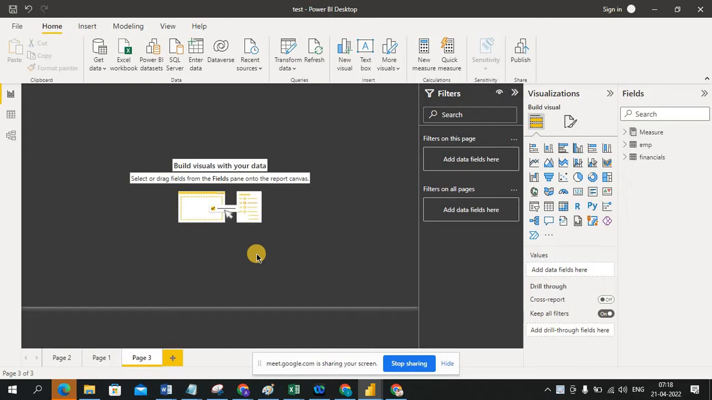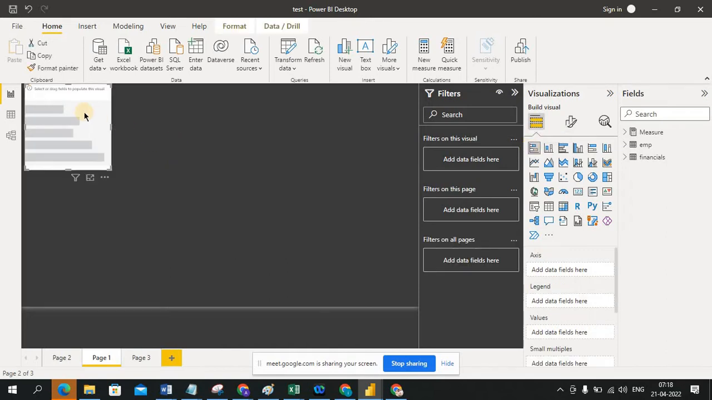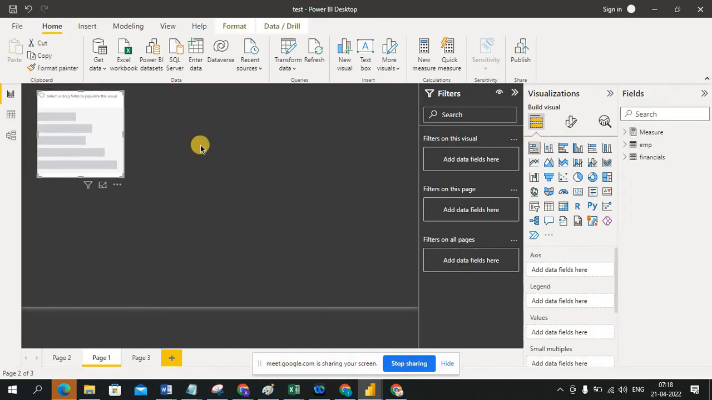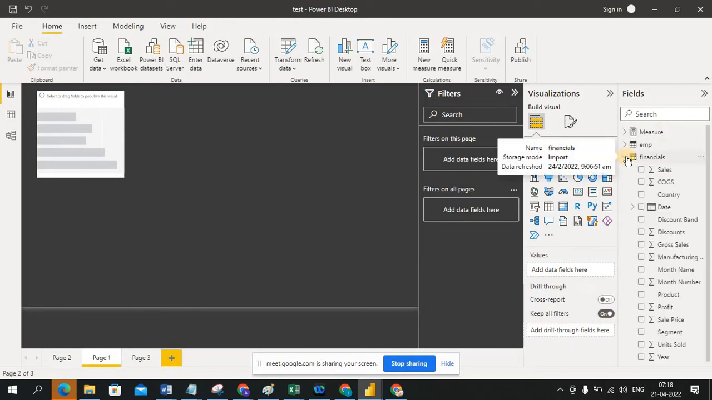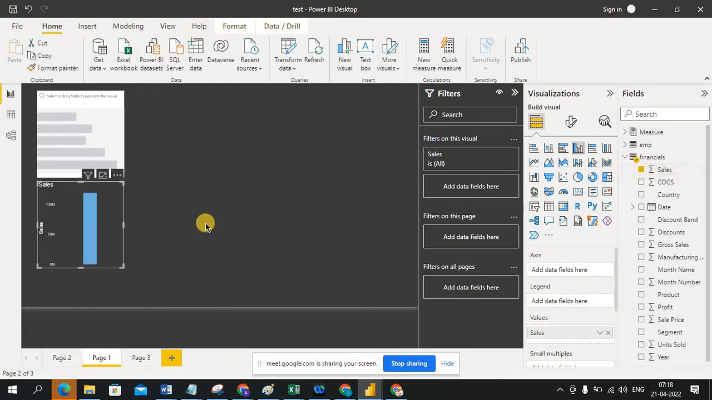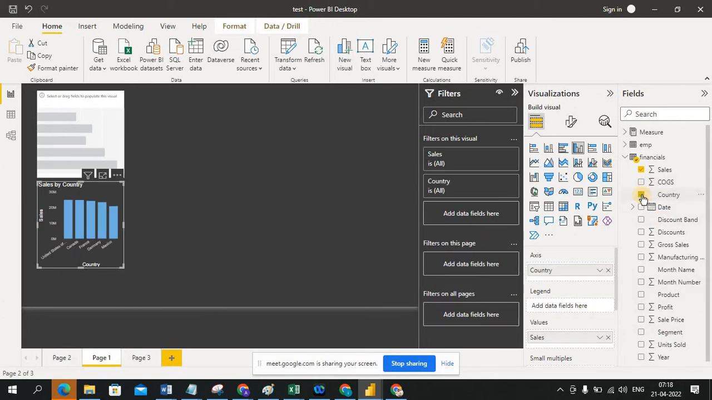So I'm taking a new tab, a new page. Here I'm taking a bar chart. From the financial table I am taking sales and country.